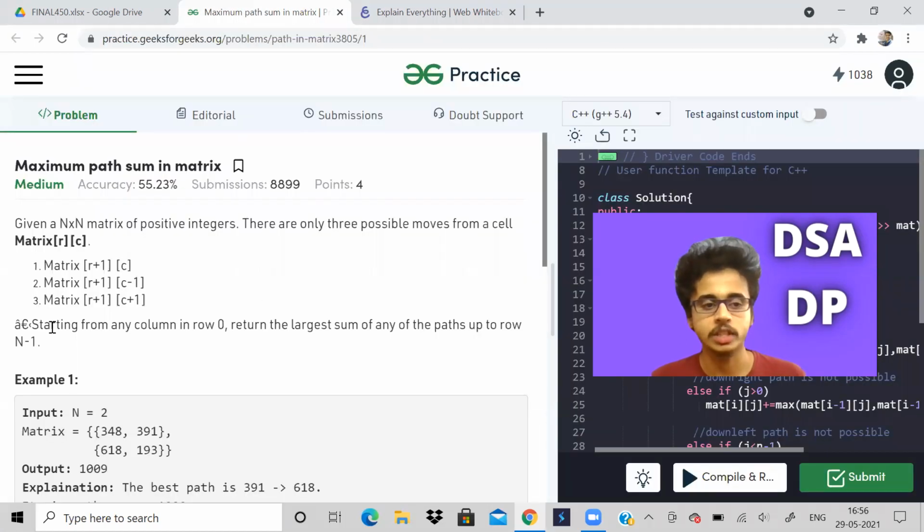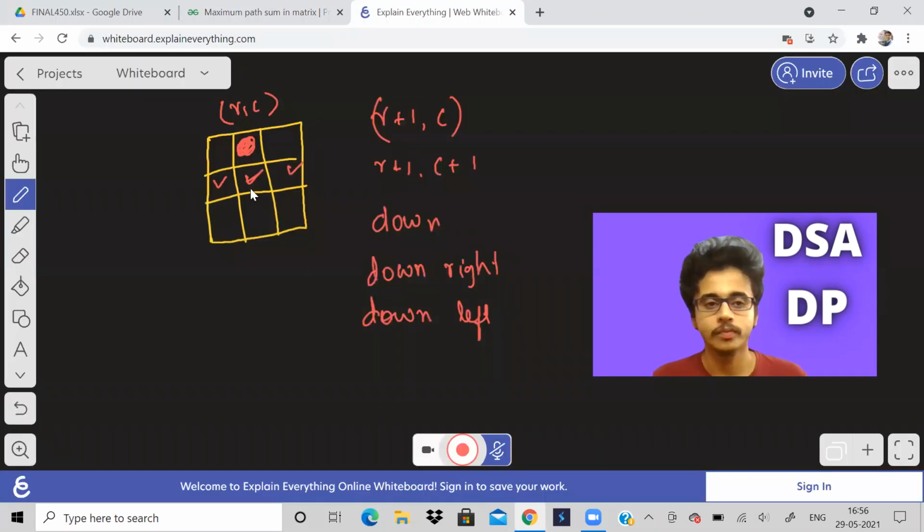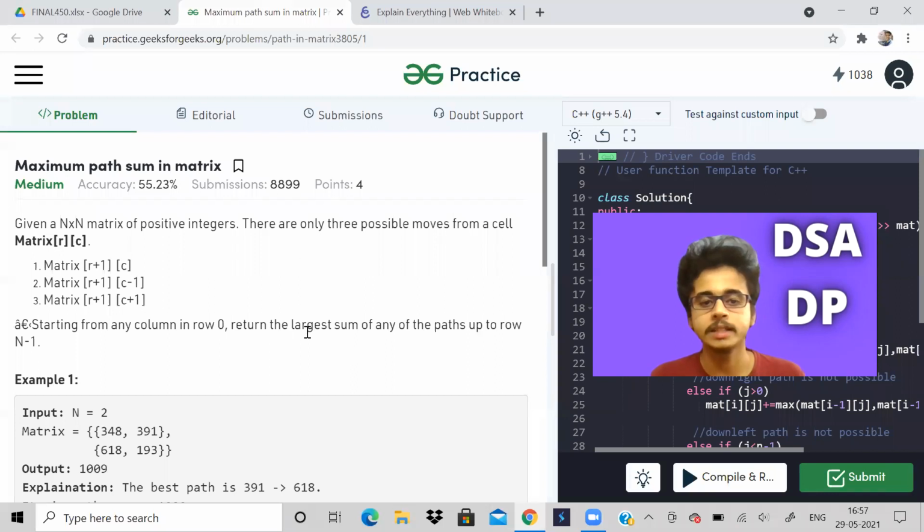Let us read the complete question. We are starting from any column in the first row, row number 0. It is 0 indexed. So if this is the 0th row, we start from any of these columns. We start from anywhere and we go down the matrix. How do we go down? We can use any one of these three, not all. In one move, we can use either this or this or this. And we have to tell the largest sum of paths up to row n minus 1, that is, up to the last row.